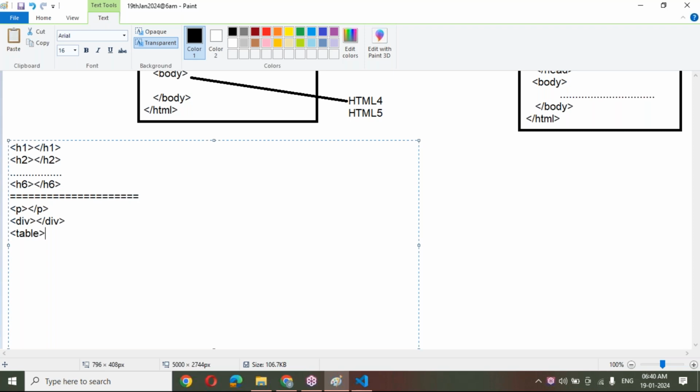We'll learn about the table tag. After this, the UL tag, unordered list, and the OL tag, ordered list. After this one we'll learn about the anchor tag.